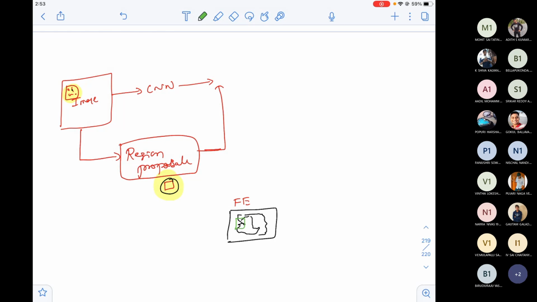Maybe this is the part. Now this part has to be cropped and sent to fully connected layers. Fully connected layer 1, fully connected layer 2, etc., to finally get what is the object that was there in this yellow highlighted part, and what is the actual boundary.